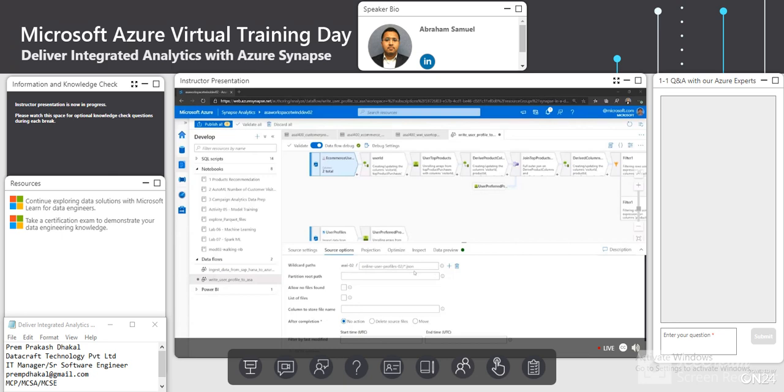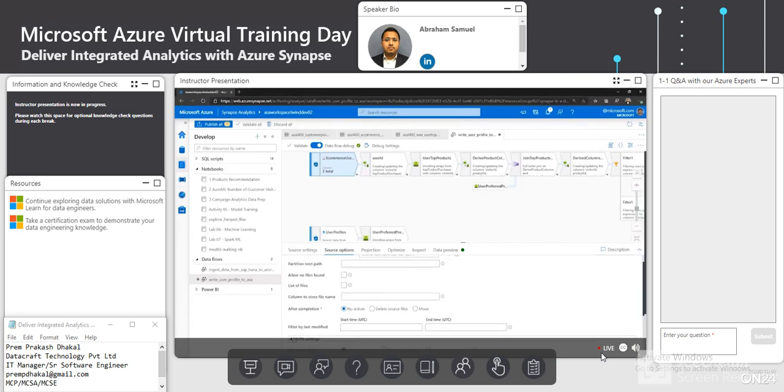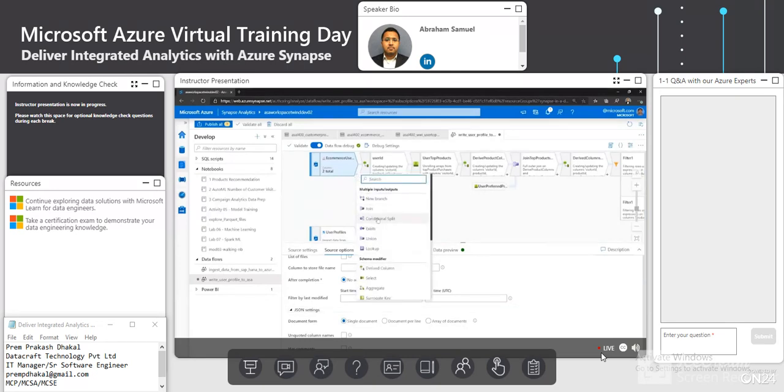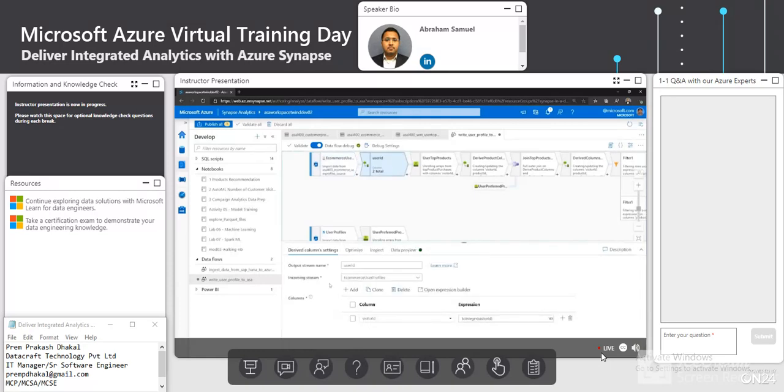So where we get the document, and then just make sure you are also going in and looking at the JSON setting and click on the single document here so that it's for a single document. And now you can go ahead and add a derived column, which we will see here. You will enter it with the user ID.